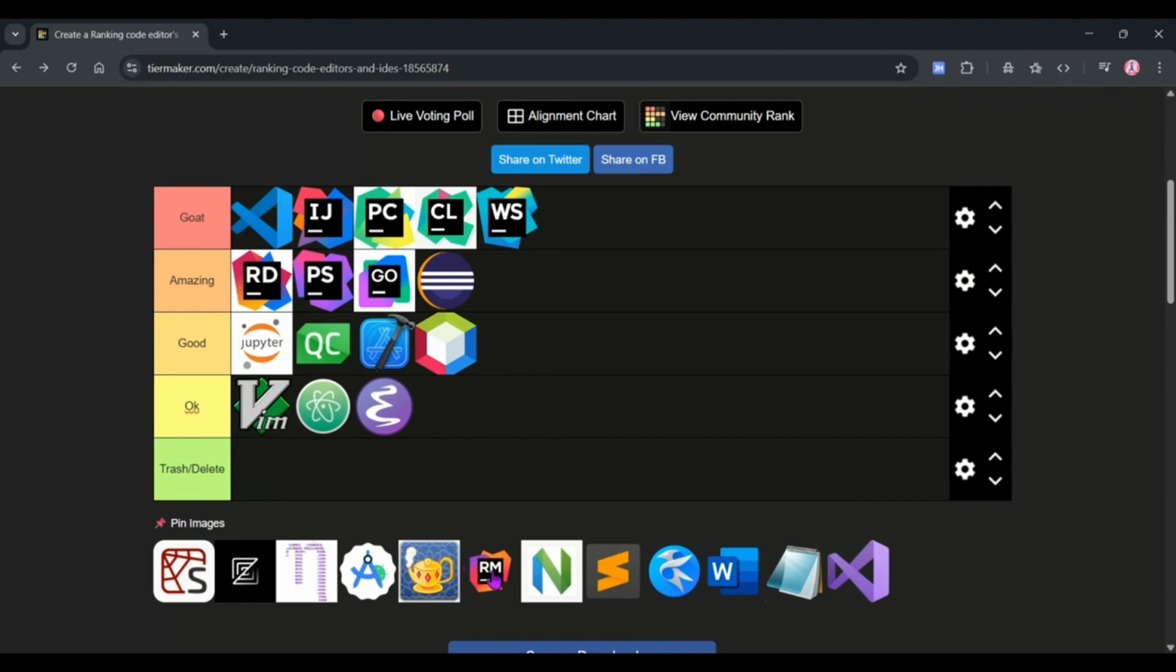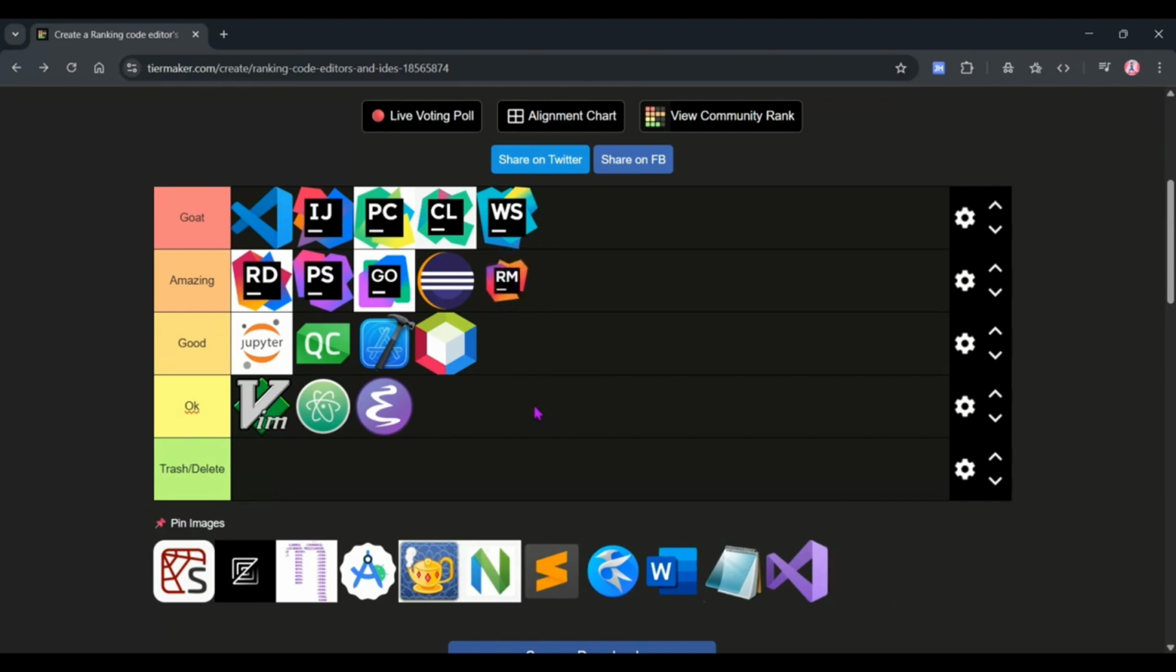RubyMine. Oh my god, I loved it. This is an amazing list, man. RubyMine must come in an amazing list, and Trash or delete. I don't think these two come in an IDE. Like they are just a text editor, so I put this under Trash or delete since they don't come under an IDE thing. And these logos, I'm not sure about these things.